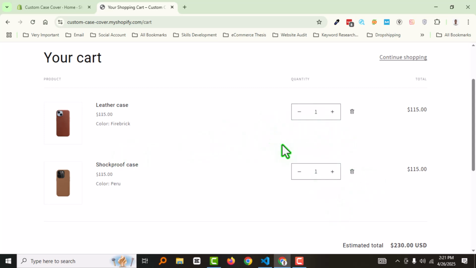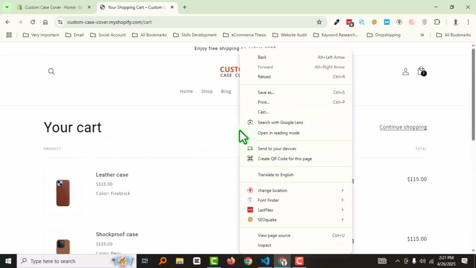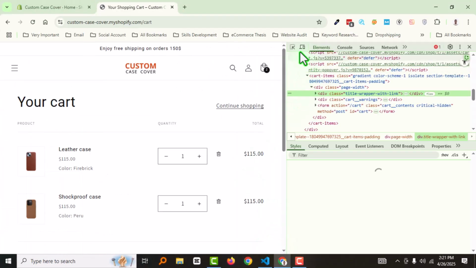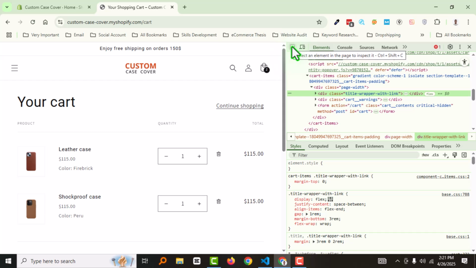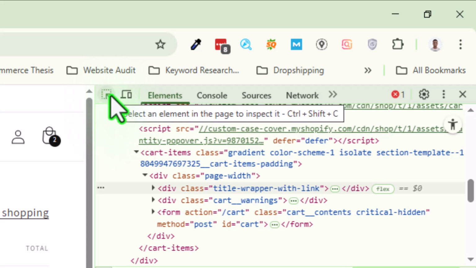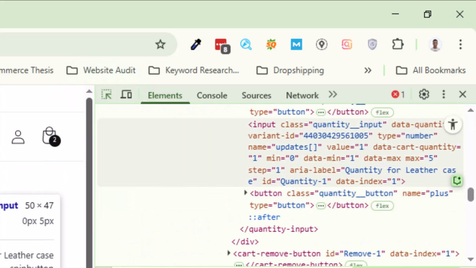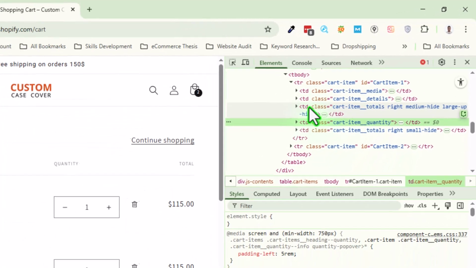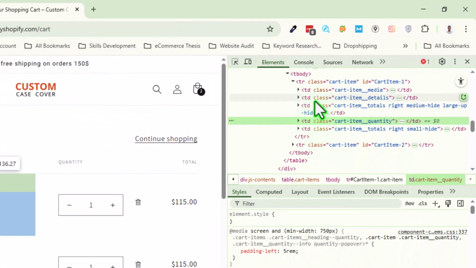Okay, to do this, simply right click on your mouse, then select inspect and then select the inspect element selector. Click on it. When you click on it, it will highlight or show a different color, like from gray to green, and I'm going to select this one. Look very carefully. Yes, quantity selector.